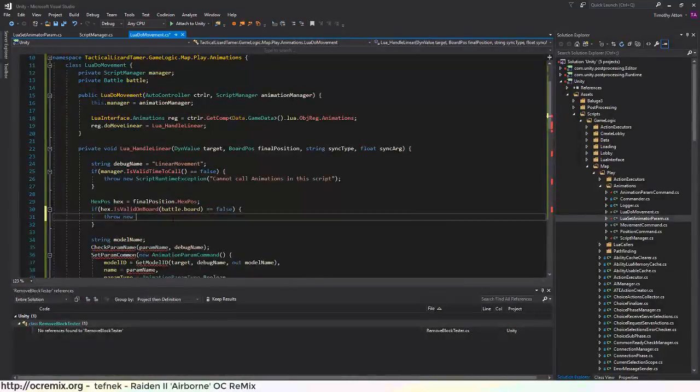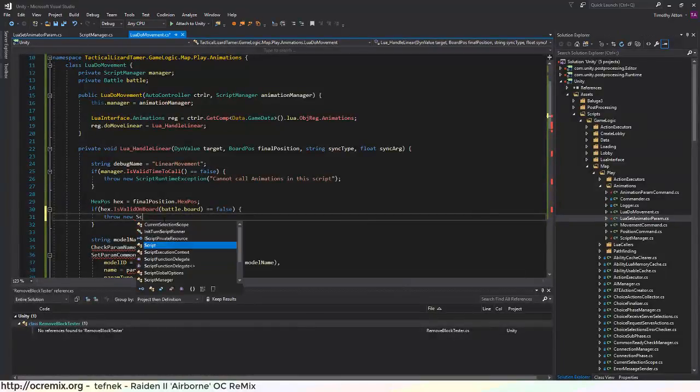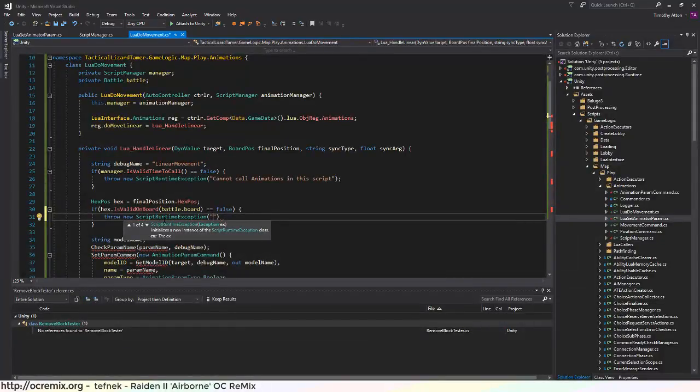Well, I should try to make it as flexible as possible, but let's just get this working. Anyway, this will be a script runtime exception: final is out of bounds.